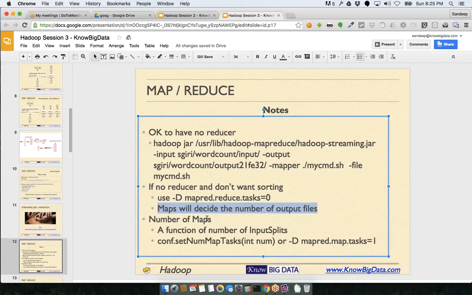Now the question is, how many maps are there? The number of maps, as in the number of map tasks or mappers, is a function of input splits. It's a function of how many input splits you have. Sometimes, as someone was asking, what if we want distributed work, but we are not operating on an HDFS file? That's also completely okay.